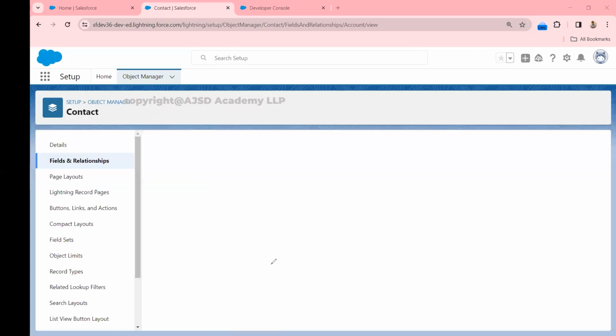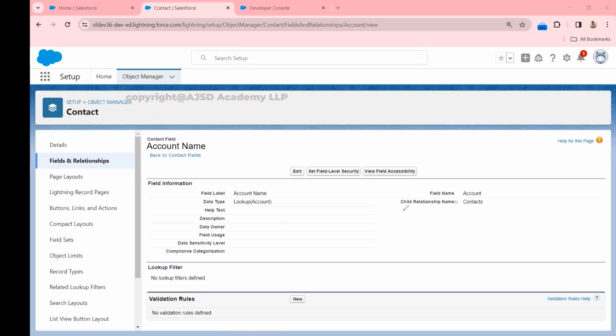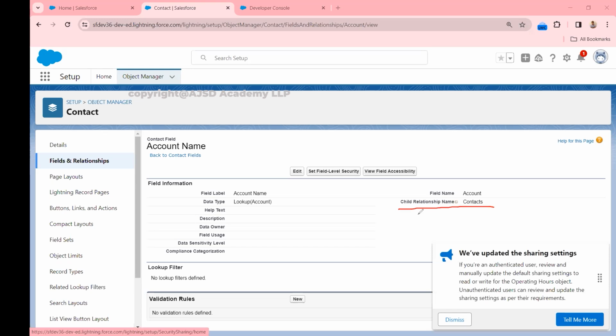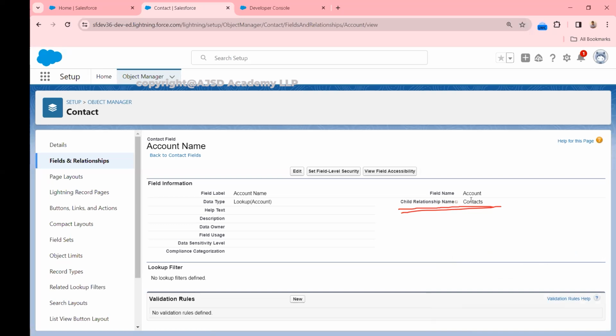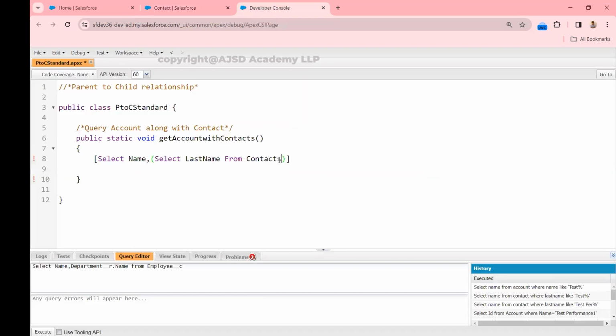There you can find a property called child relationship name, right? Now, if you come here, let it open. Now see, there is a field called child relationship name. This child relationship name will help you to query or to refer to the child object in the parent to child relationship query. Here it is mentioned in plural, contacts. That's the reason in the subquery, I'm going to mention it as contacts.